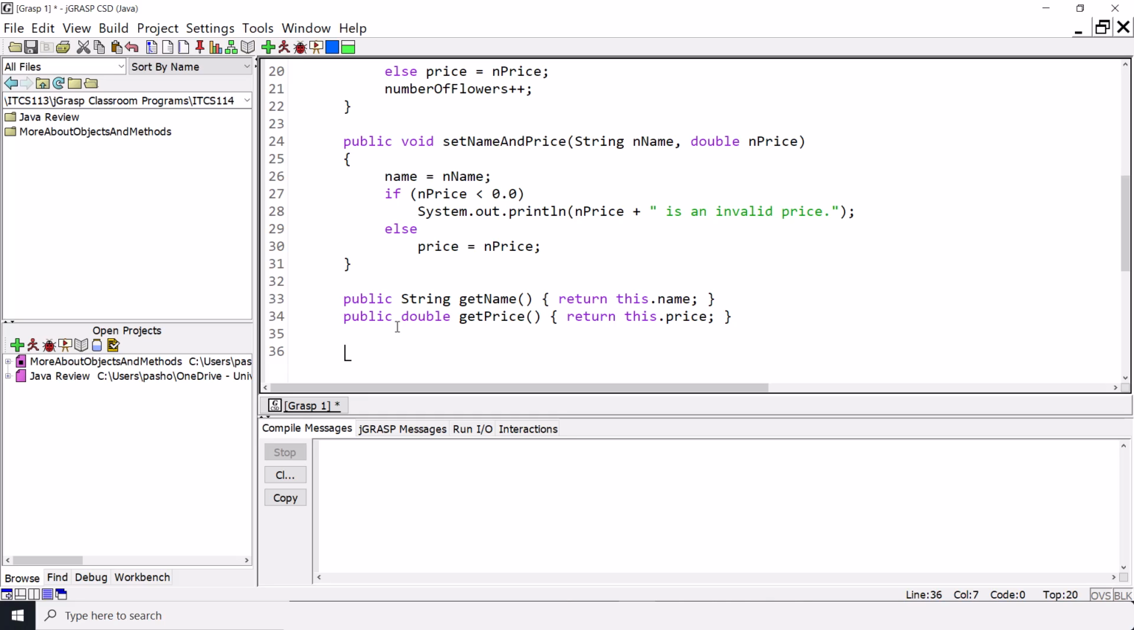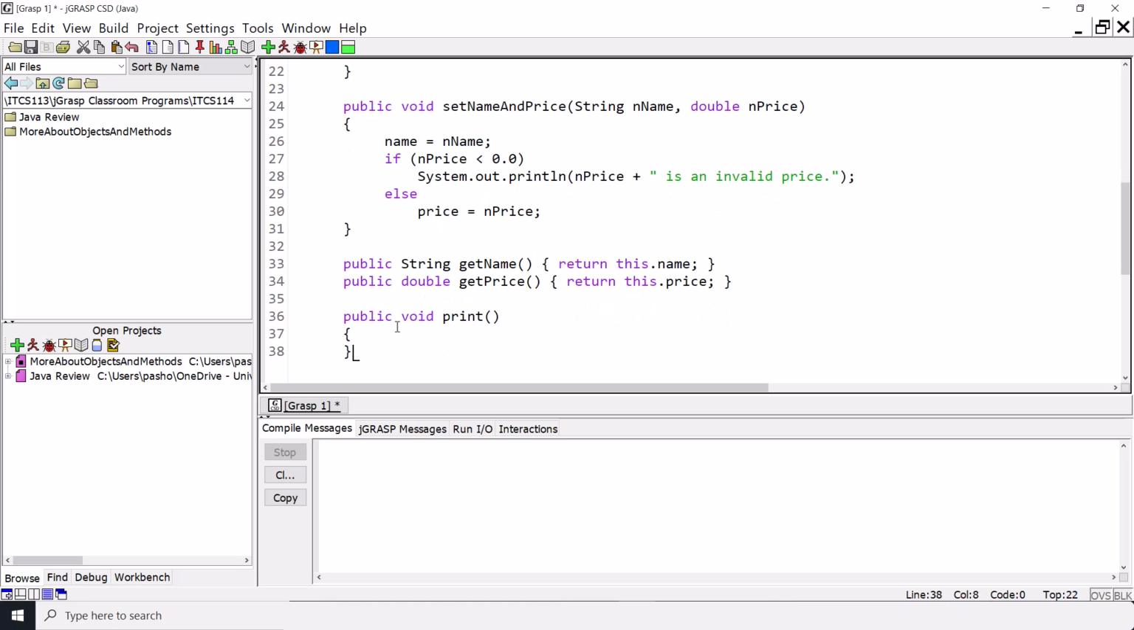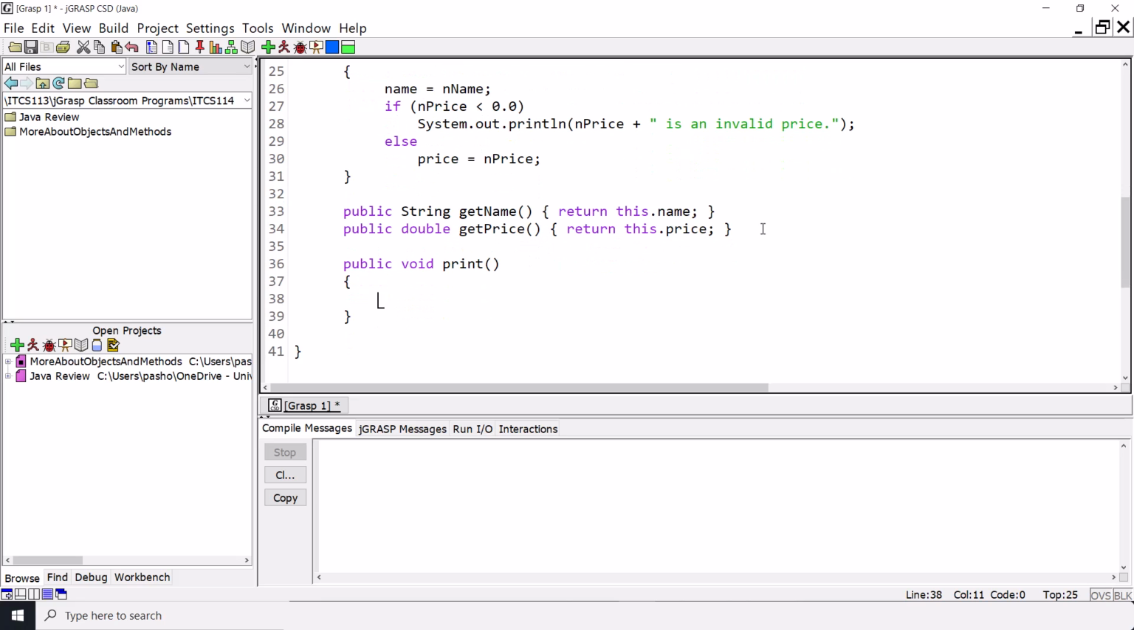For printing the information, the flower name and the price, we need to provide a public method for printing the name and the price. And usually if we have a method that is responsible for printing only the data member, the value of the data members, then it should not return any value. We are going to call it print, and since it prints only the data that is inside the class, then we don't need any input parameters.